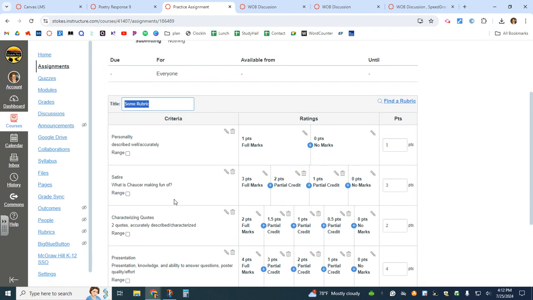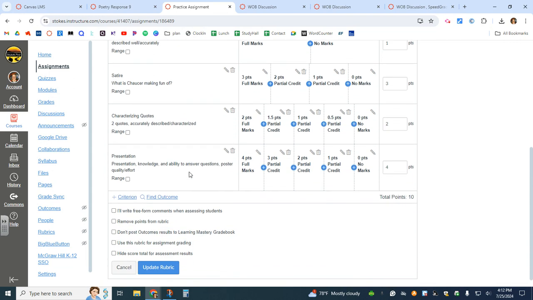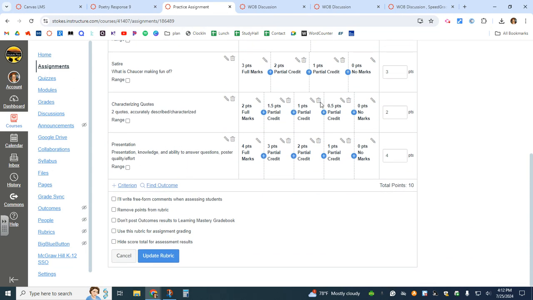You may get a warning sign if you're using this rubric in more than one place that says, hey, you're using this rubric in multiple places. If you alter it here, it's not going to alter it everywhere, just be aware. That is something to pay attention to. But if you come down here, you can alter all the points, you can alter the requirements for a rubric.